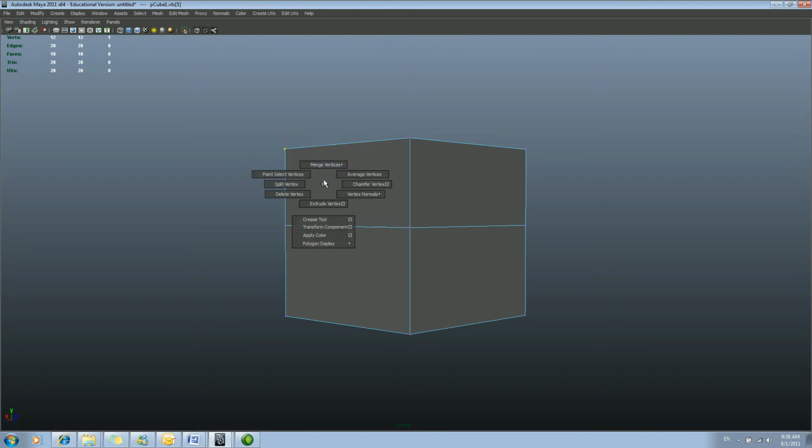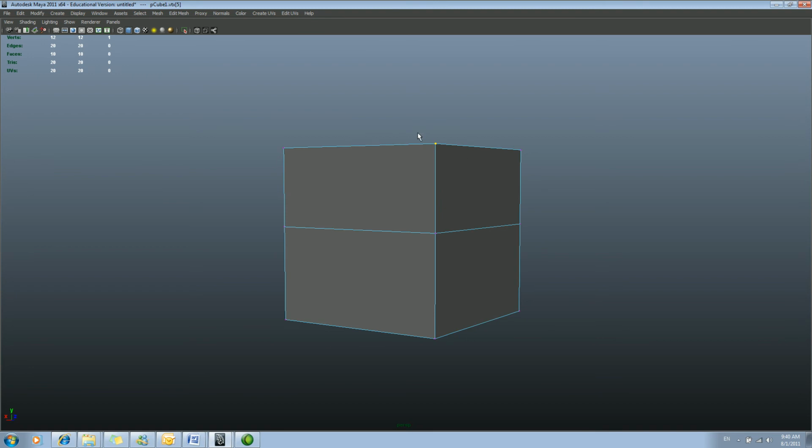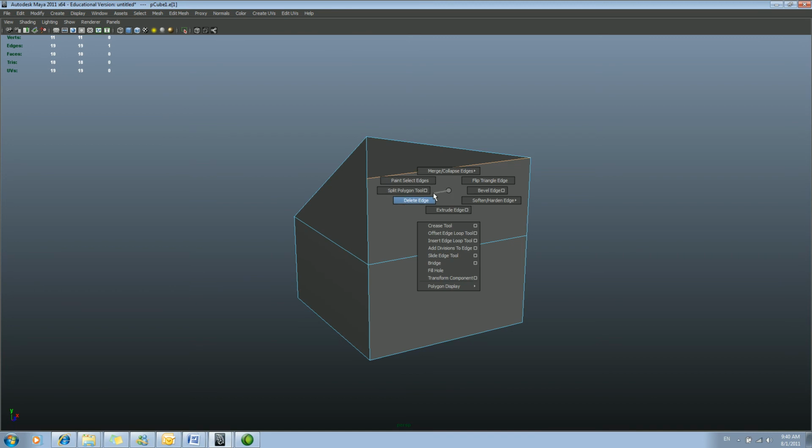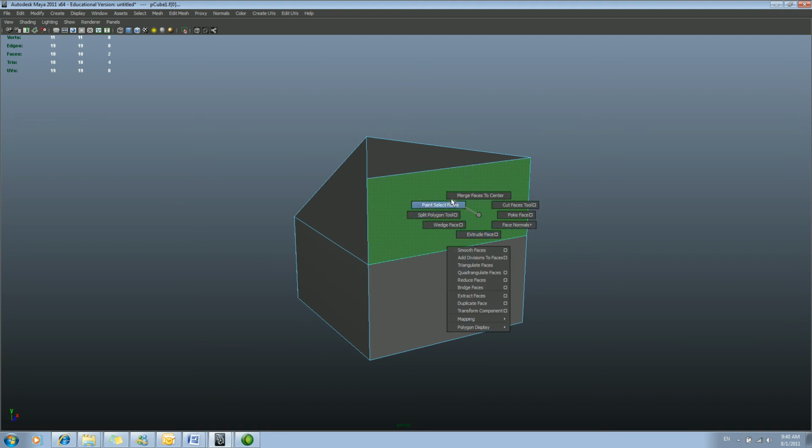Collapsing, merge vertices. In my case, I don't do anything like paint, split, delete, extrude. Anything here I don't do. I just use merge vertices to center quite a bit. If I go to edges, shift right click, I also have a lot of functions that pertain just to the edges. Split polygon tool there allows me to use extrude edge, soften hard edges, everything merge. I use a lot of these tools quite a bit. I go to faces, shift right click, everything that pertains to faces.